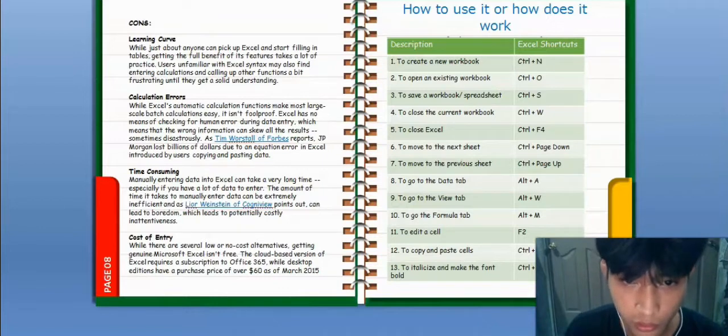Calculation errors. While Excel's automatic calculation functions make most large-scale batch calculation easy, it isn't foolproof. Excel has no means of checking for human error during data entry, which means that the wrong information can skew all the results, sometimes disastrously, as Tim Worstall of Forbes reports. JP Morgan lost billions of dollars due to an equation error in Excel, introduced by a user copying and pasting data.